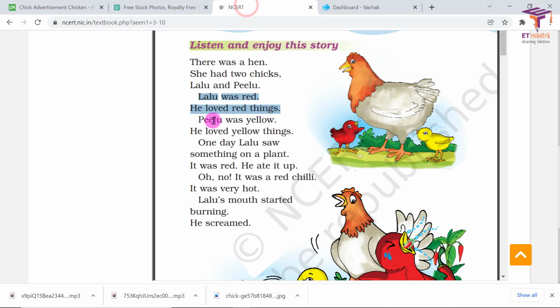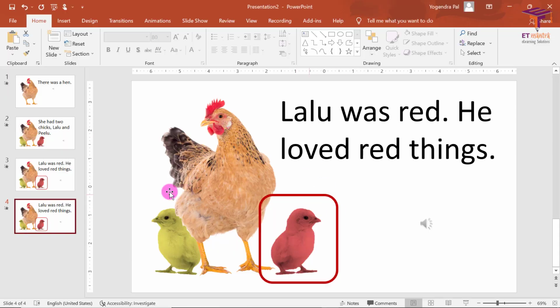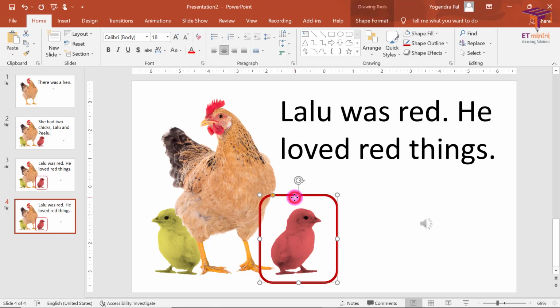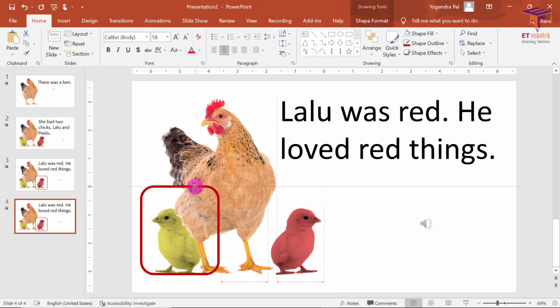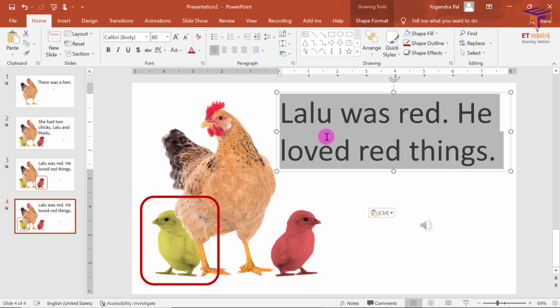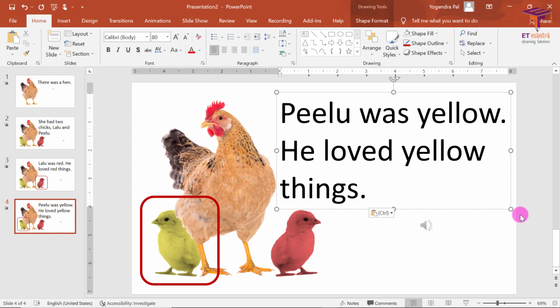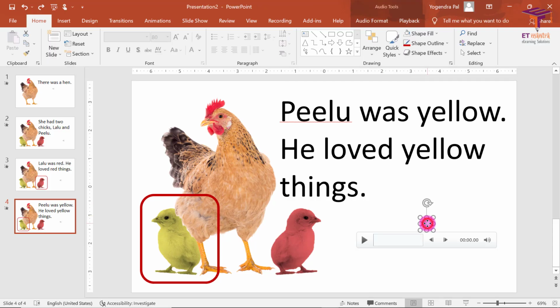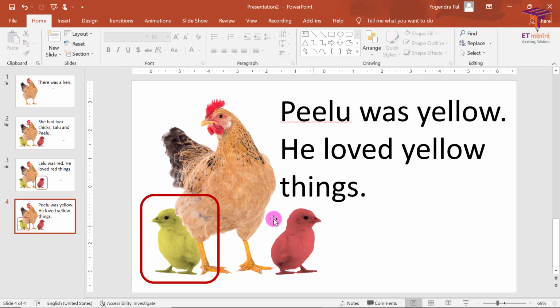And this time let's do this. Pilu was yellow, he loved yellow things. Again same thing, so let's go to PowerPoint, and this time I am going to move this to this because highlight is this chick. Then I'll paste the new text here and I'll delete this audio.